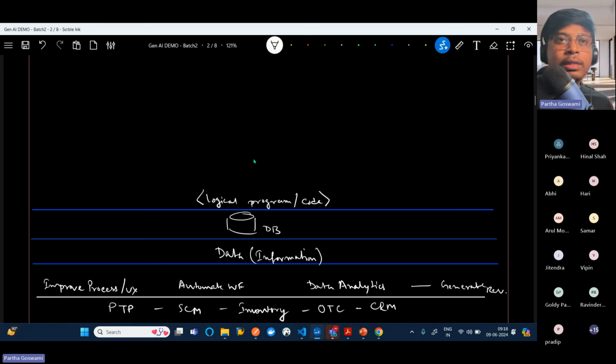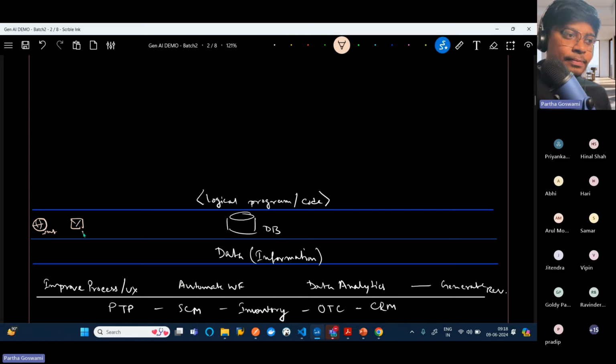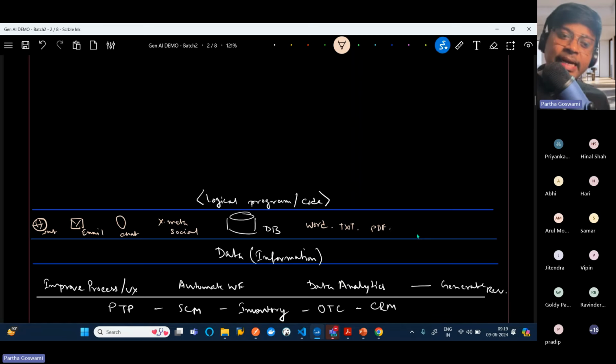But it's not something like all the data will be there in structured format in a relational database, right? In industry, so much of the information and data is actually coming from different other sources. What are the different other sources? The source can be the internet, right? The source can be emails, right? The source can be social media channels like X or Meta. The data can be in JSON or any other format like XML. Also, not only this, but also image, video, audio format.